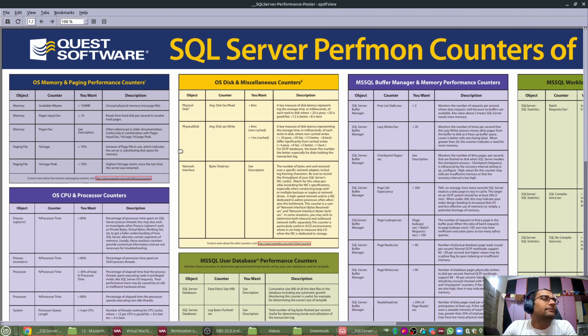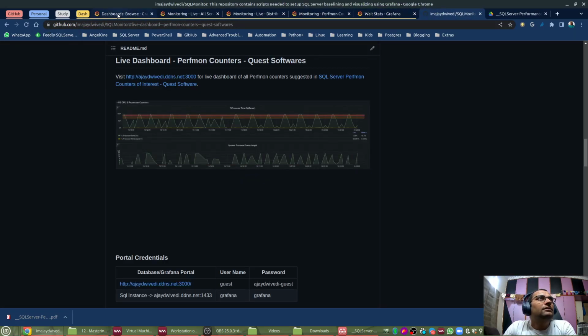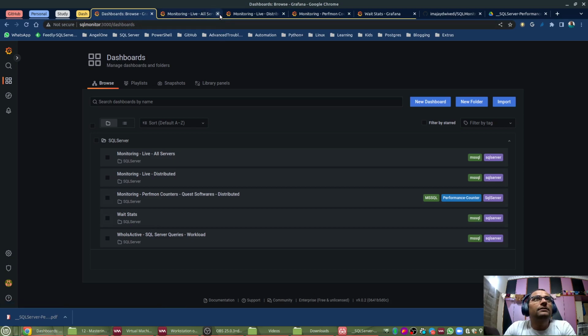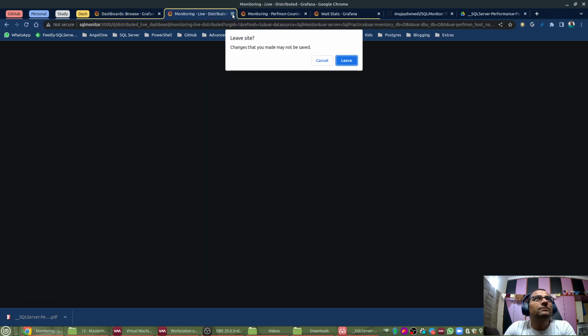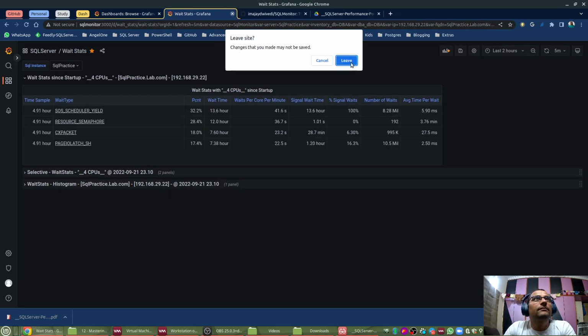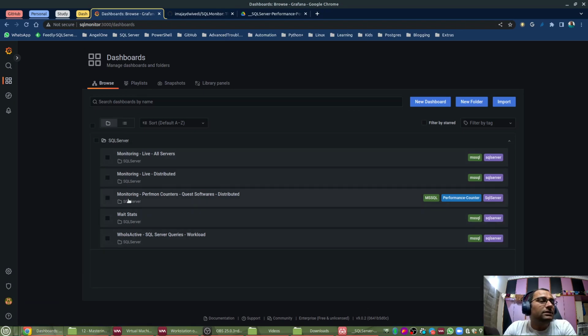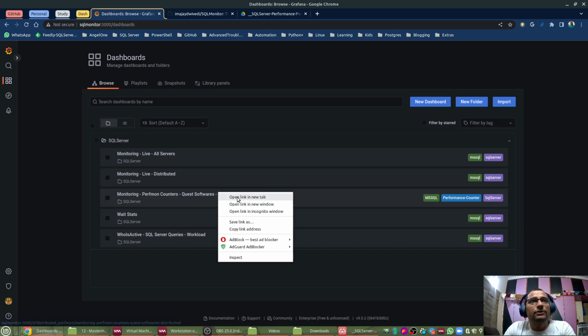Now, I have tried to put the descriptions of each and every Perfmon counter on the dashboard. So let's start. First, go to that folder and look for that third dashboard. Let me close all the remaining dashboards which are already open. There we go. So the dashboard which we are talking about is this third one, monitoring Perfmon counters Quest Software distributed.